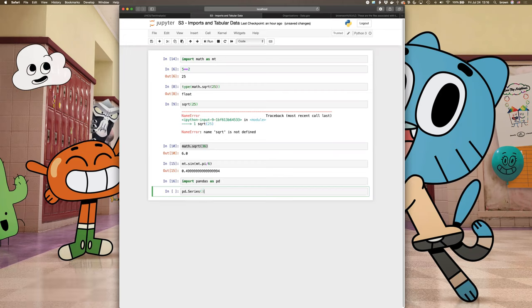Remember, we talked about when we have a statement with a period in the middle of it, that everything to the left of the period provides the context and everything to the right is what we're doing inside of that context. In here, we have a series. Notice the first S is capitalized inside of pandas, and we can create a series.